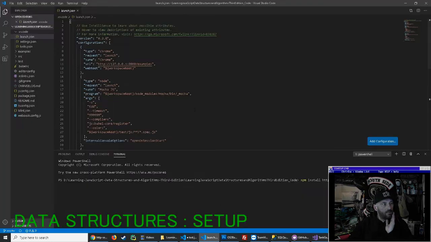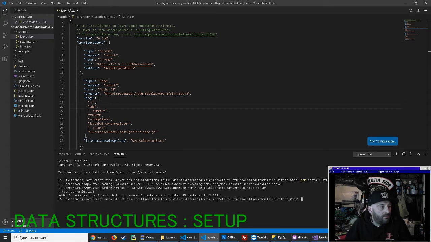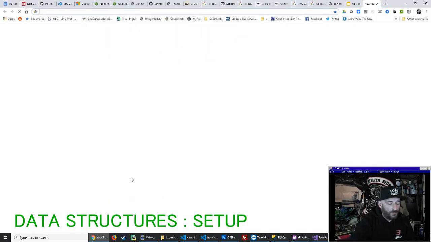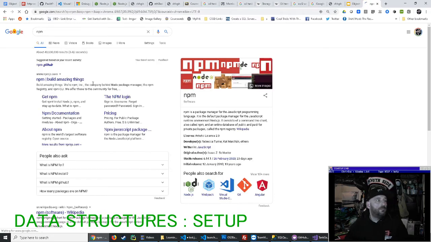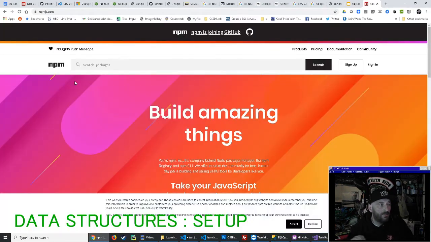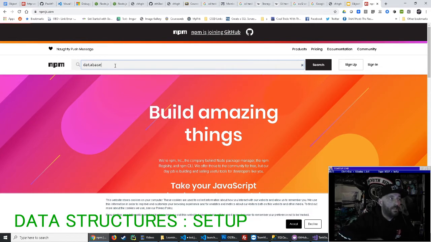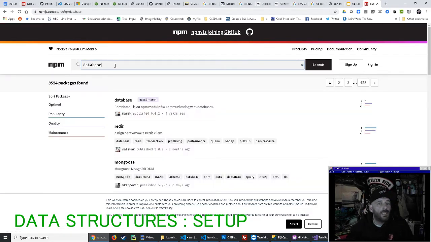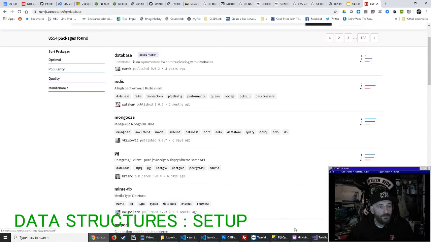Let's see. NPM checks, sees what's going on, adds http-server and any dependencies, right? That's the whole idea of using NPM. NPM again, just for quick review, it's the node package manager. There's all kinds of packages you could look for to find if you want to be able to interact with a database, that kind of thing. All kinds of stuff you can work with.